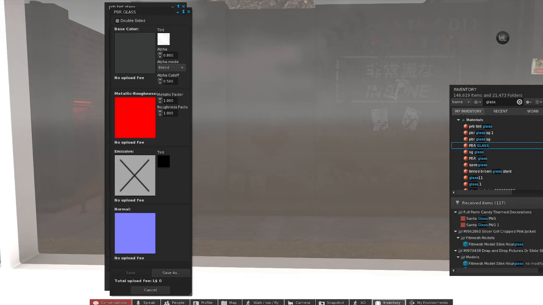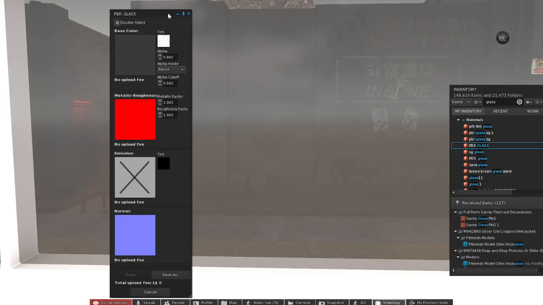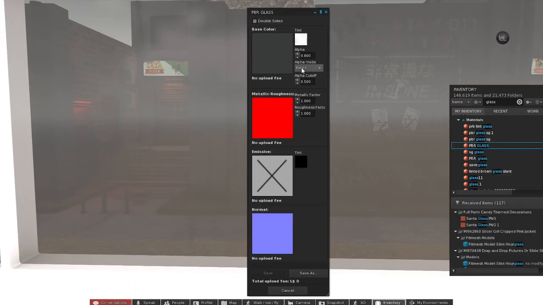Okay, so we're going to left click and this window is going to pop up, and here's where it's a little bit different than the textures we used before. Blend mode is see-through and opaque is solid. So you're going to make sure you're on blend mode. You can change the alpha. Alpha is how transparent you want it. Obviously the lower the number, the more transparent, the higher the number, the more solid.